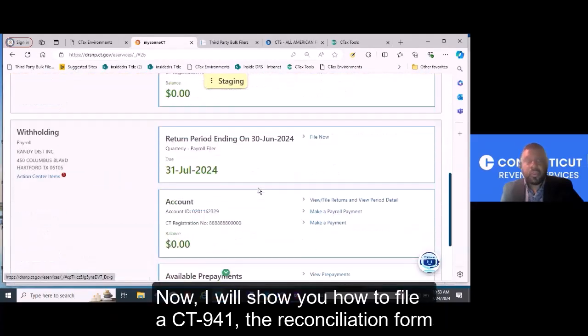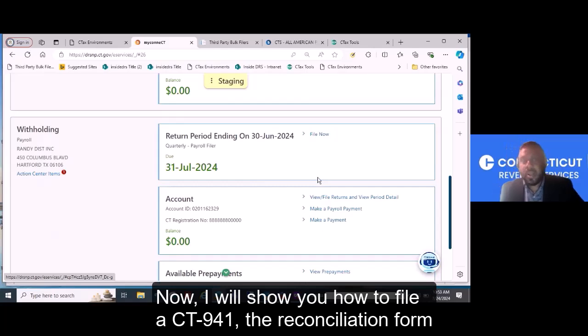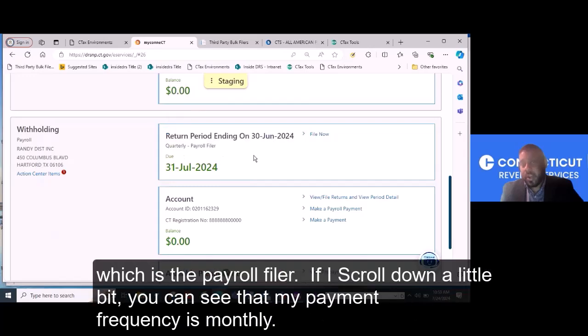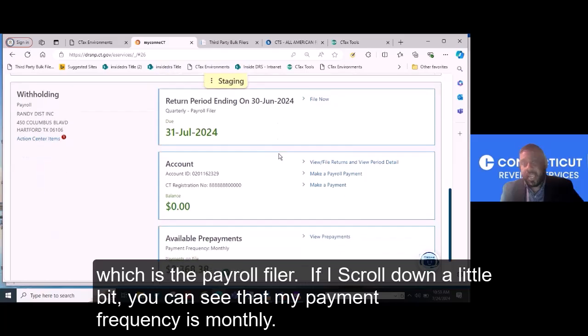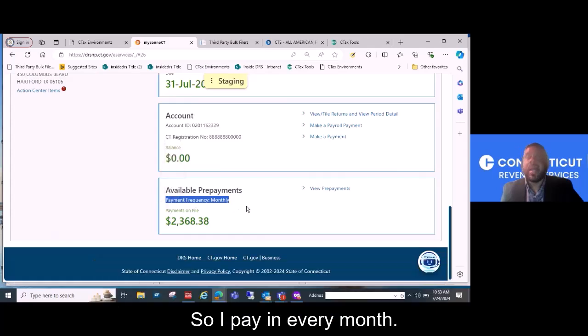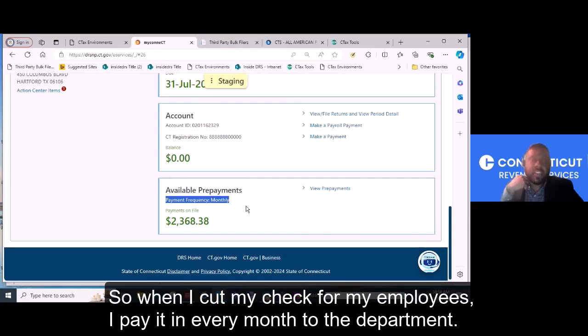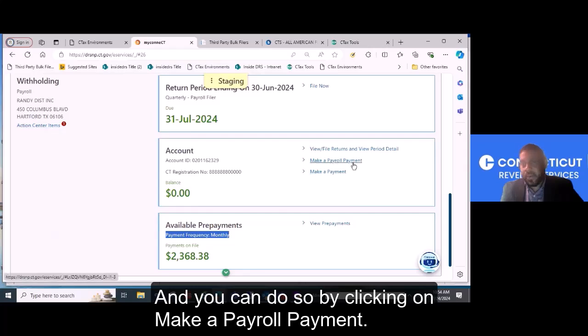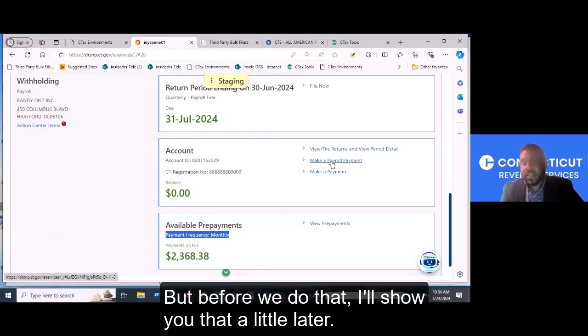And now I will show you how to file a CT-941, the reconciliation. As you can see here, it's telling me my CT-941 needs to be filed every quarter, which is the payroll filer. And if I scroll down a little bit, you can see that my payment frequency is monthly. So I pay in every month. When I cut my check for my employees, I pay it in every month to the department. You can do so by clicking on make a payroll payment. But I'll show you that a little later.